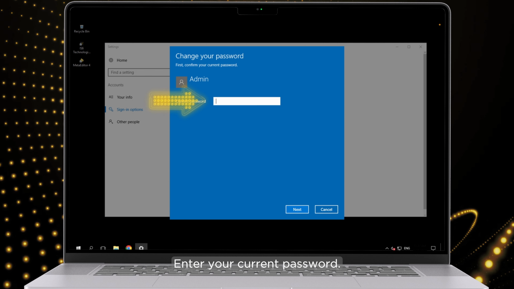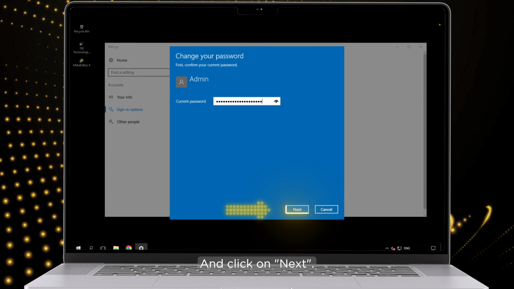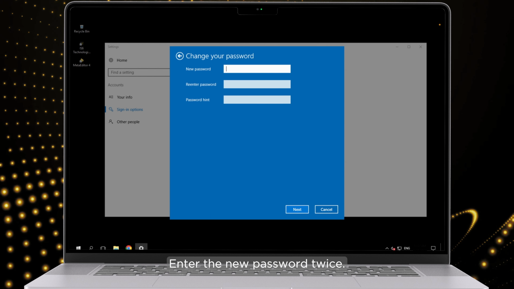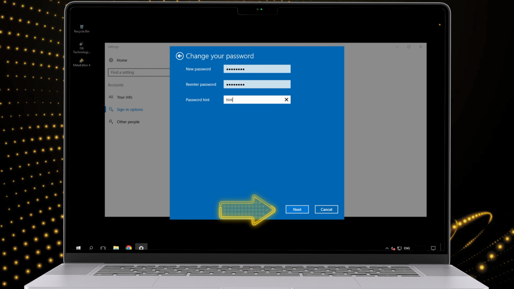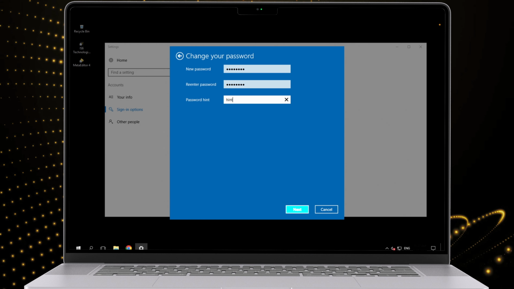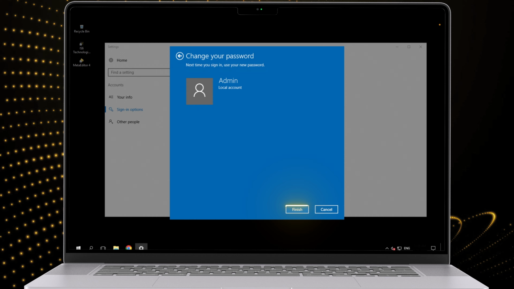Enter your current password and click on Next. Enter the new password twice and enter a password hint to help you remember it later. Click on Next. Finally, click on Finish.